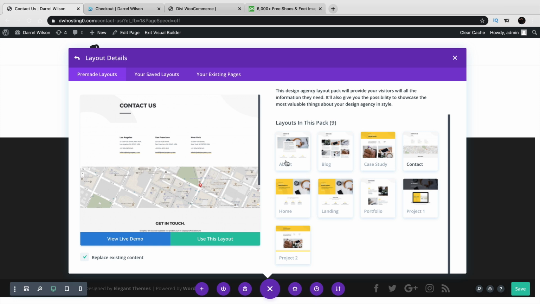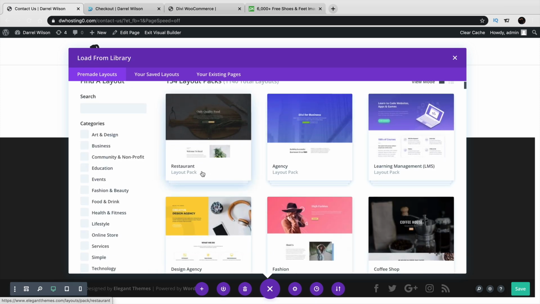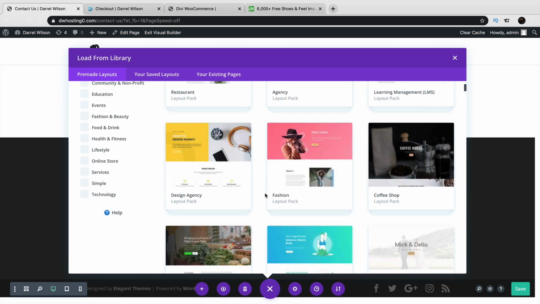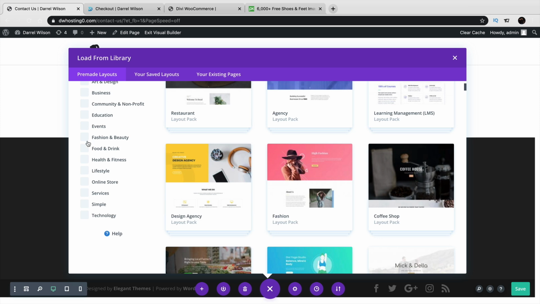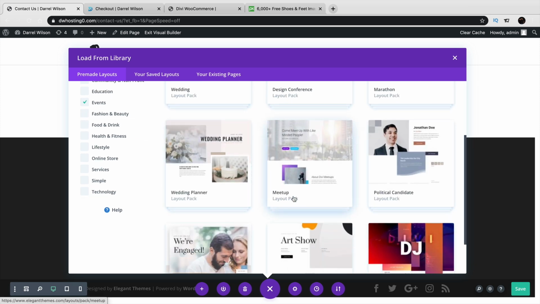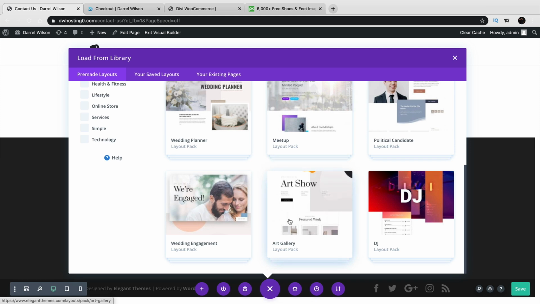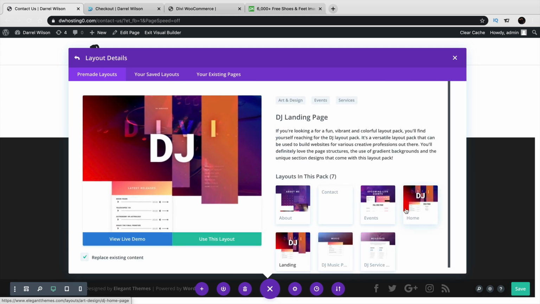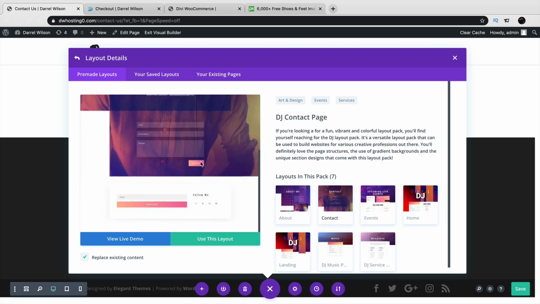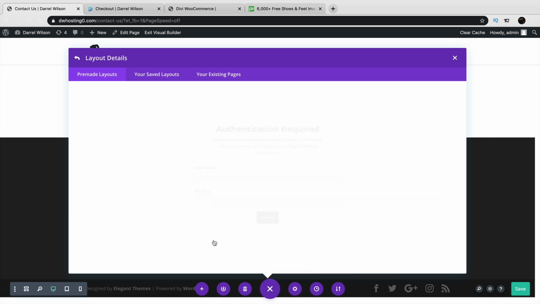Now you can use any page that you want from any layout pack for any sort of page that you want. So let's just say, for instance, they even have categories right here on the left side. You're doing something like events. So we have here events. And maybe you're in the club scene, right? And you want to have a contact page for the club scene. So you can use this layout right here and click on Use This Layout.